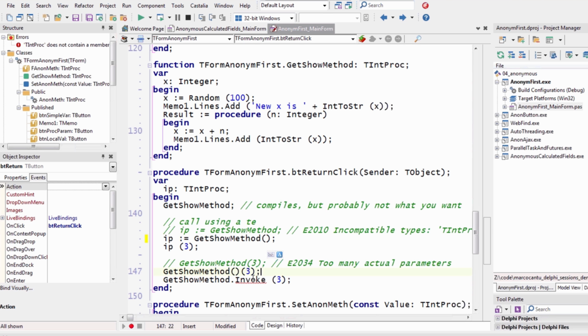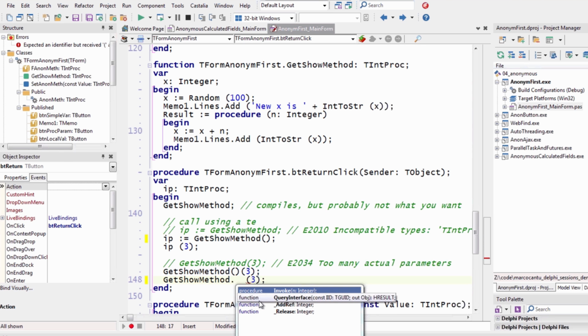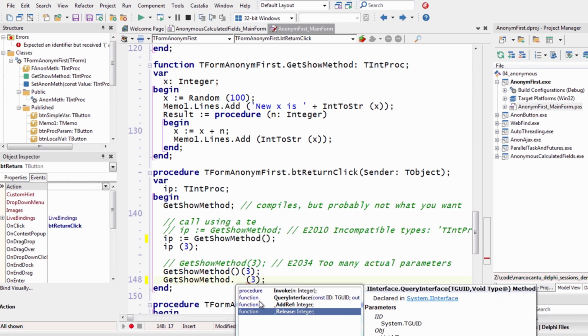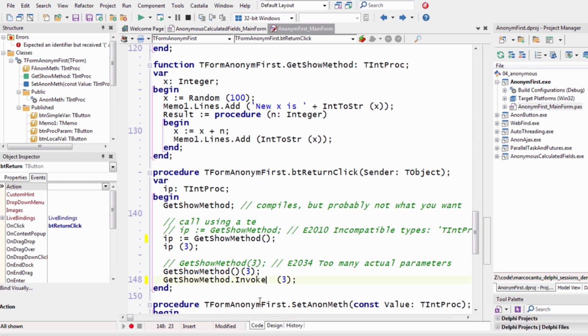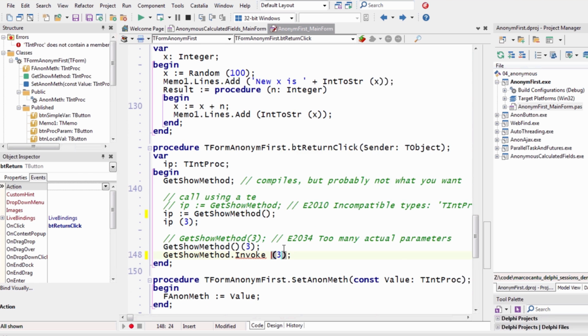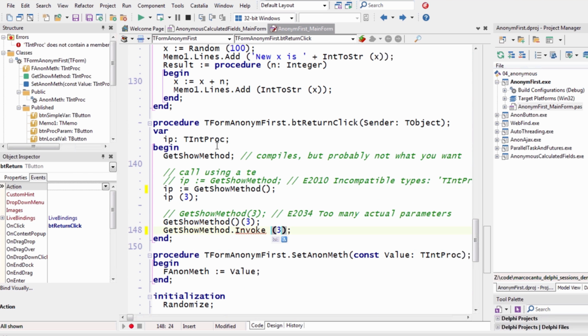There is another quite surprising way to do the same, which is called invoke. What is this invoke? Let's see what these anonymous methods are. Oh, QueryInterface, AddRef, Release. That sounds familiar. This is actually an interface, and automatically the anonymous method is mapped to this general Invoke operation of the interface. So again, not something you generally want to write because it looks a bit ugly and like out of nowhere, but technically this will work.